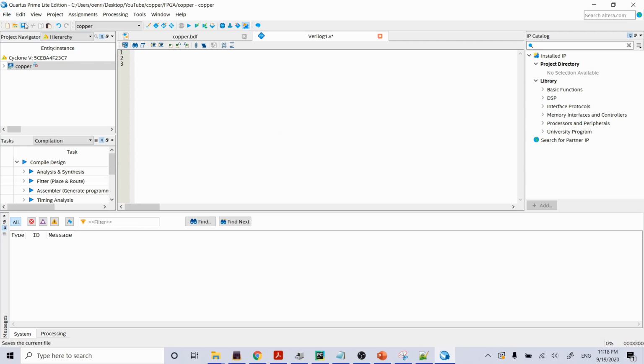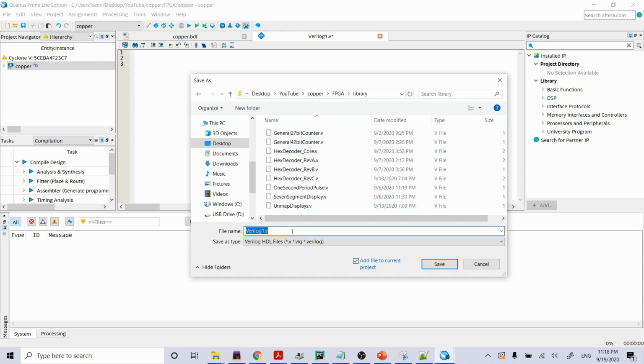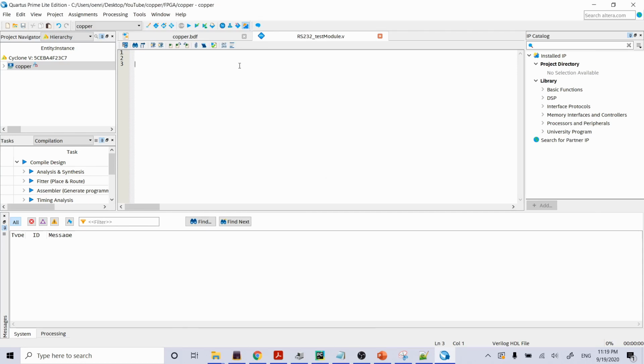So I'm just going to save this right now. Save it here in our library, and this is going to be the RS-232 test module. Cool. Okay, so I'll just name it a module, RS-232 test module. Figure that out in a second. And endmodule. Okay, cool. And I suppose what we're going to have is an input for receive and an output for transmit.